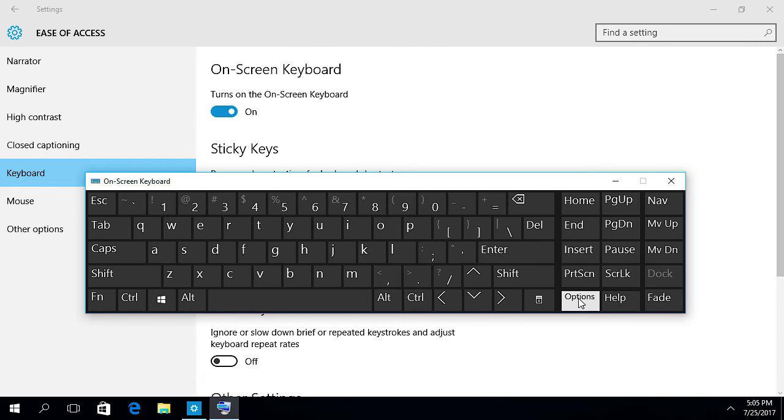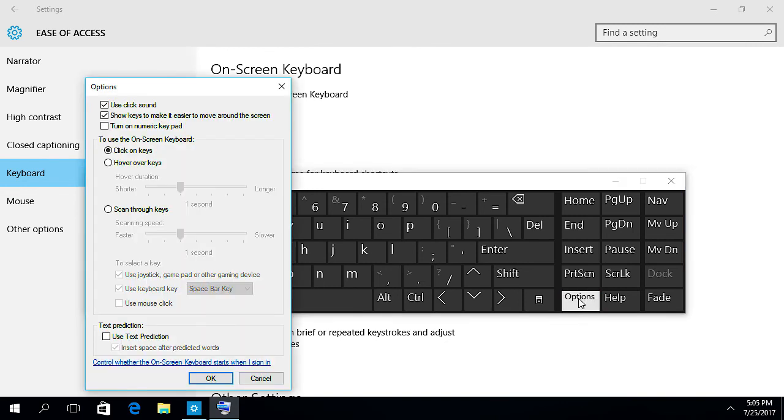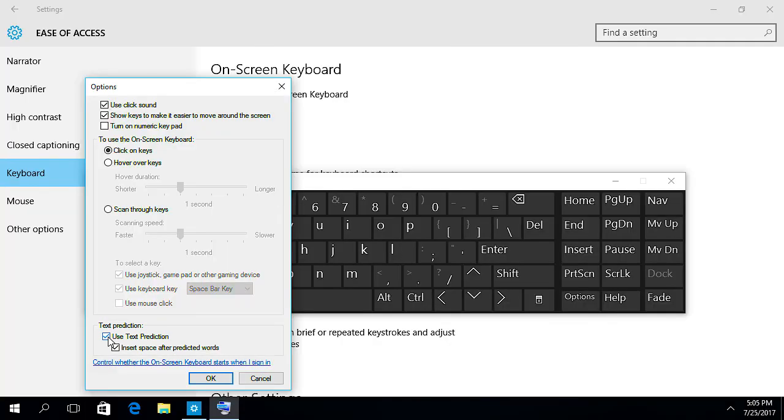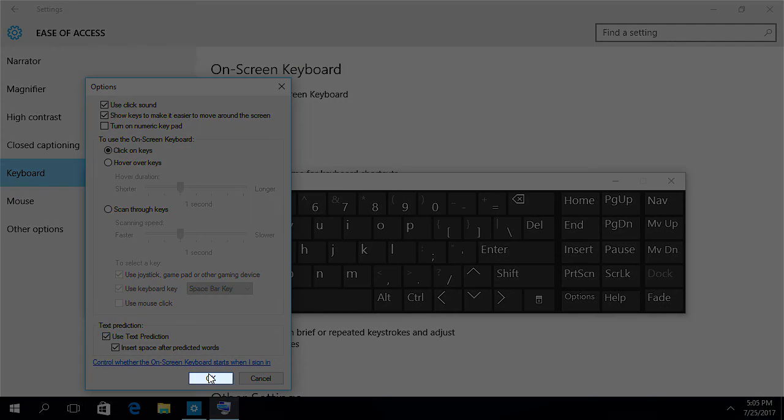To enable again, click on the checkbox Present Before Use Text Prediction. Click on OK.